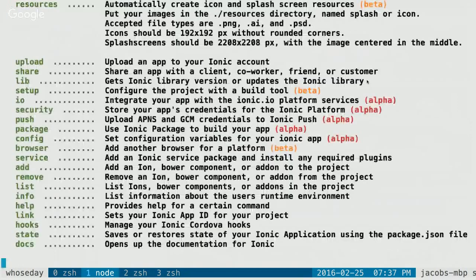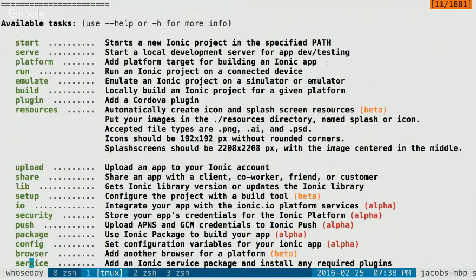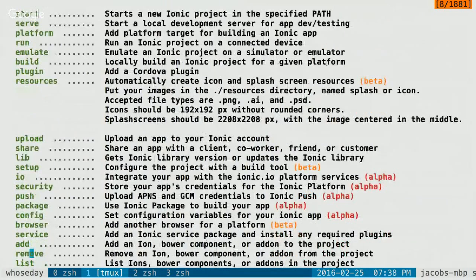So once you have that installed, if you run ionic, it should give you this list of commands. So here's all of the things. Oh man, where'd Jacob go? He's gone. Yeah, it's Alt O. Alt O, okay. Here we go. Okay, so these are all of the commands that are available from the Ionic command line utility.